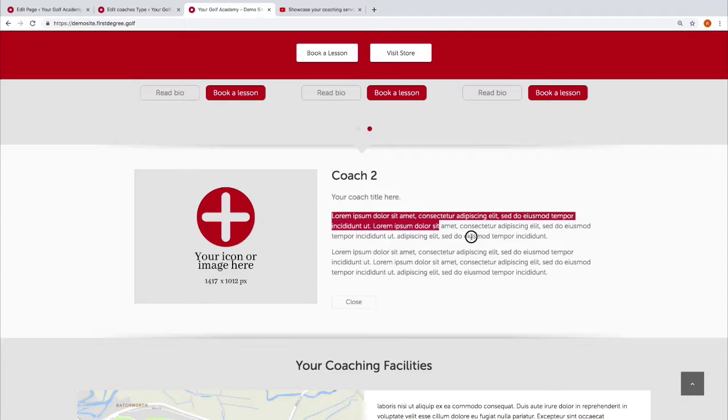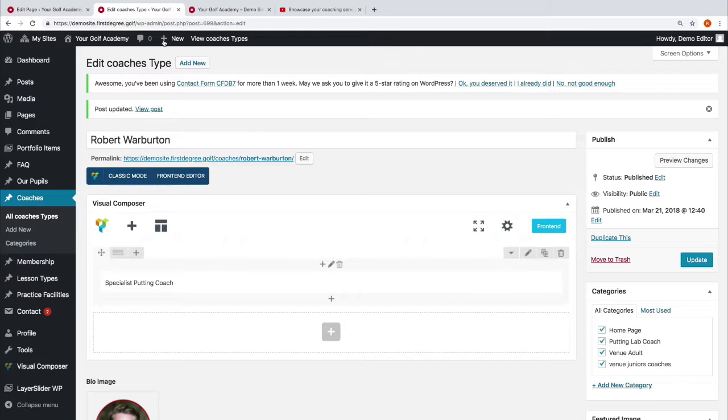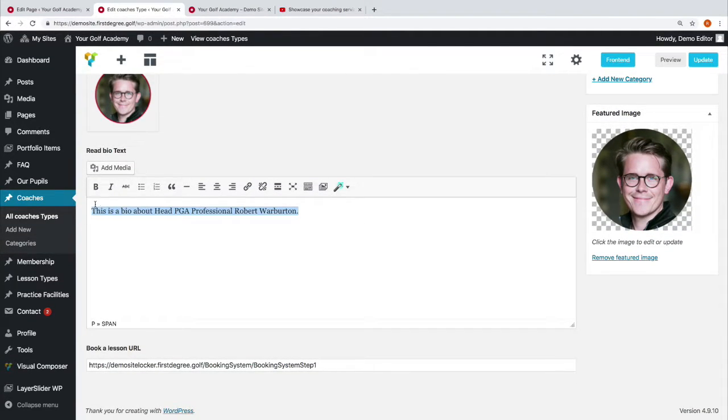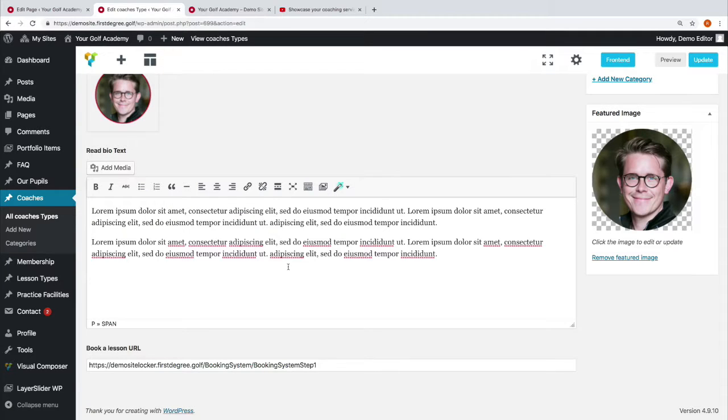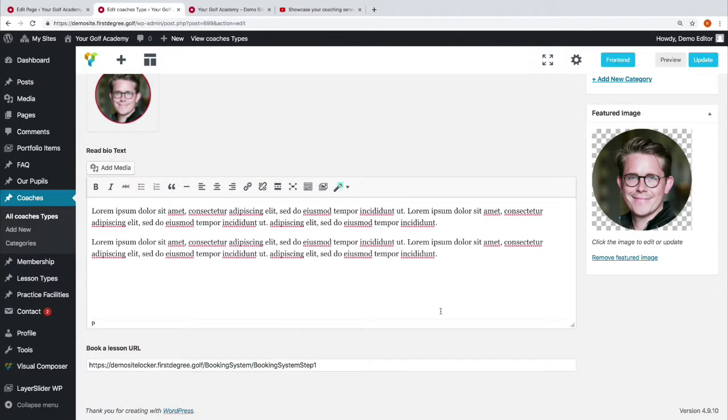So I'm going to just copy this lorem ipsum for the purpose of the training series, and I'm going to add it in the bio text section just here. Again, within this section, I could add another image, but I'm going to just keep the image that's visible to the side and add a small amount of text.